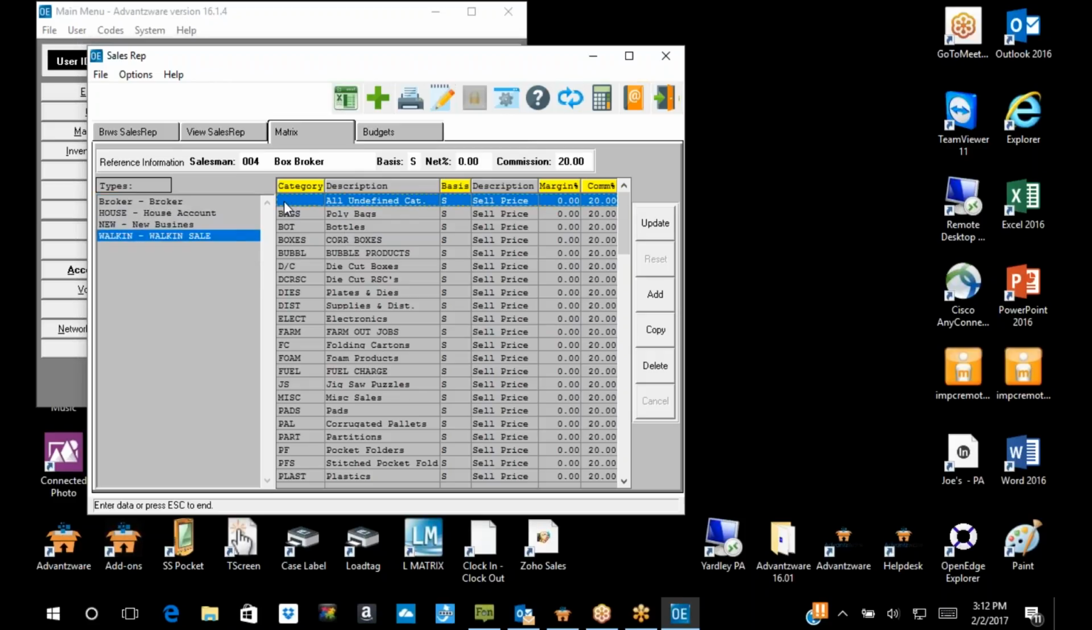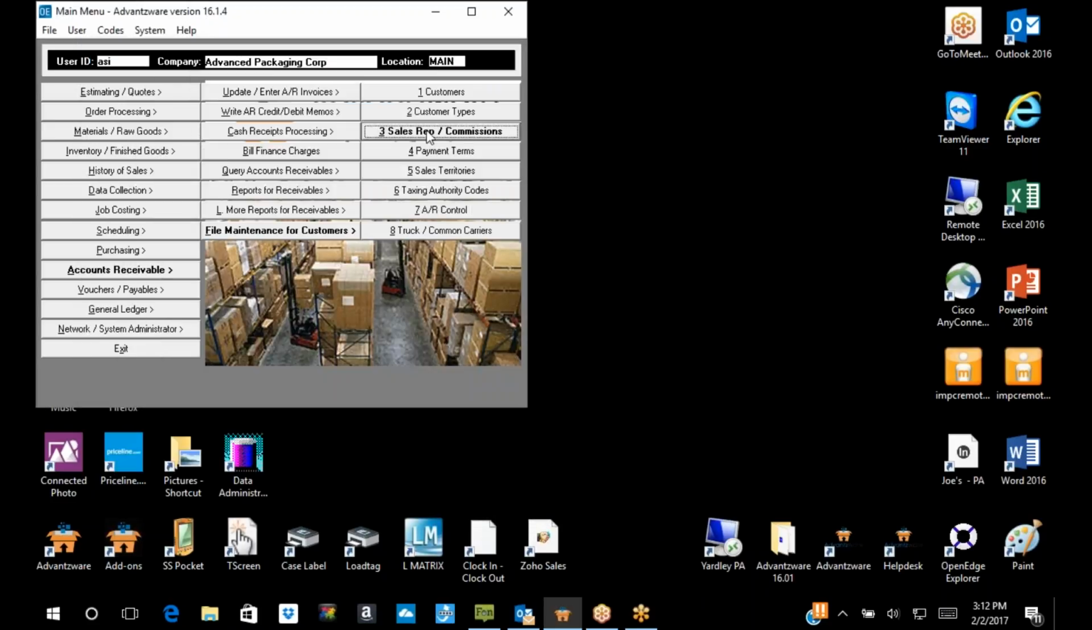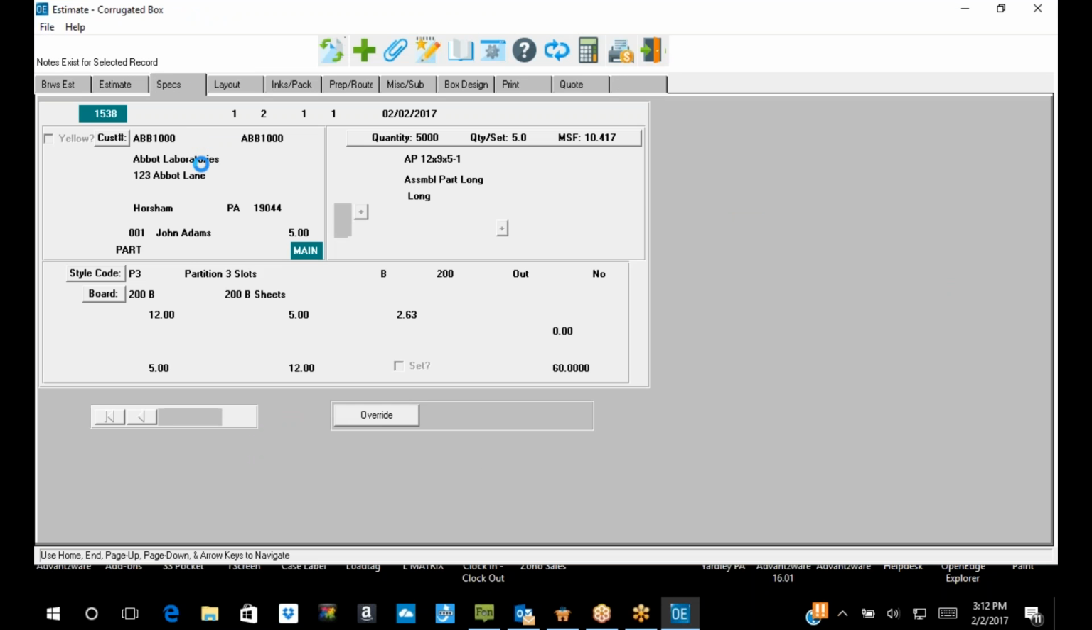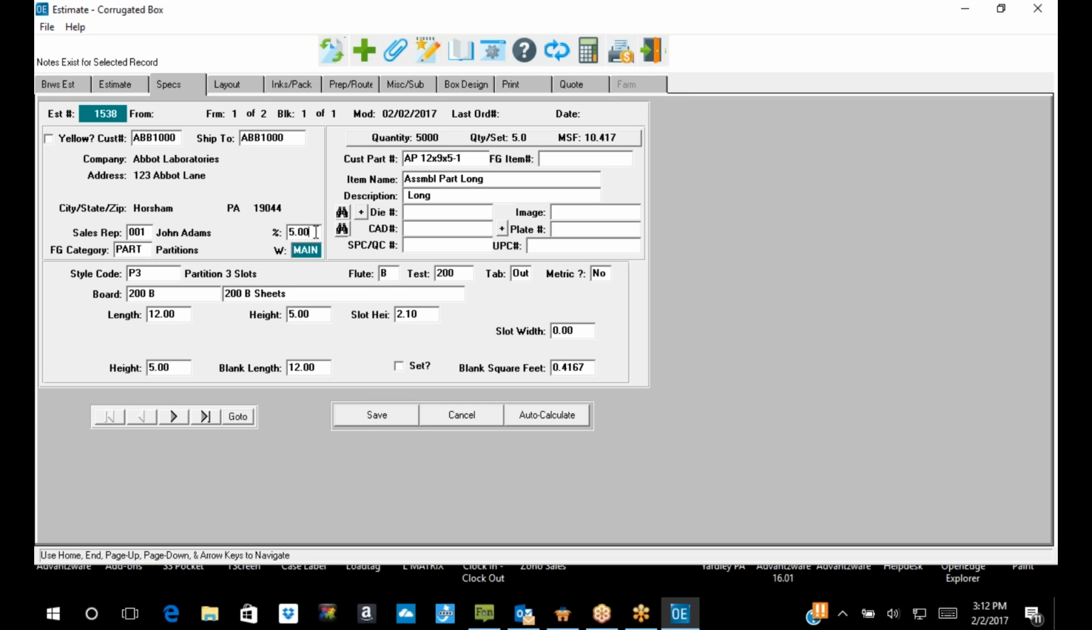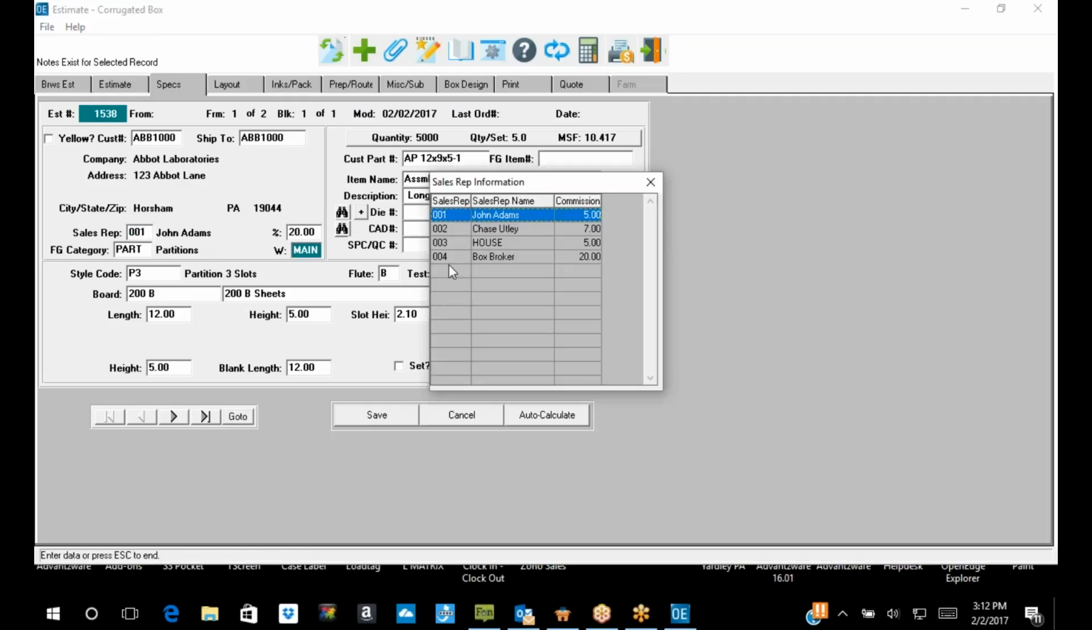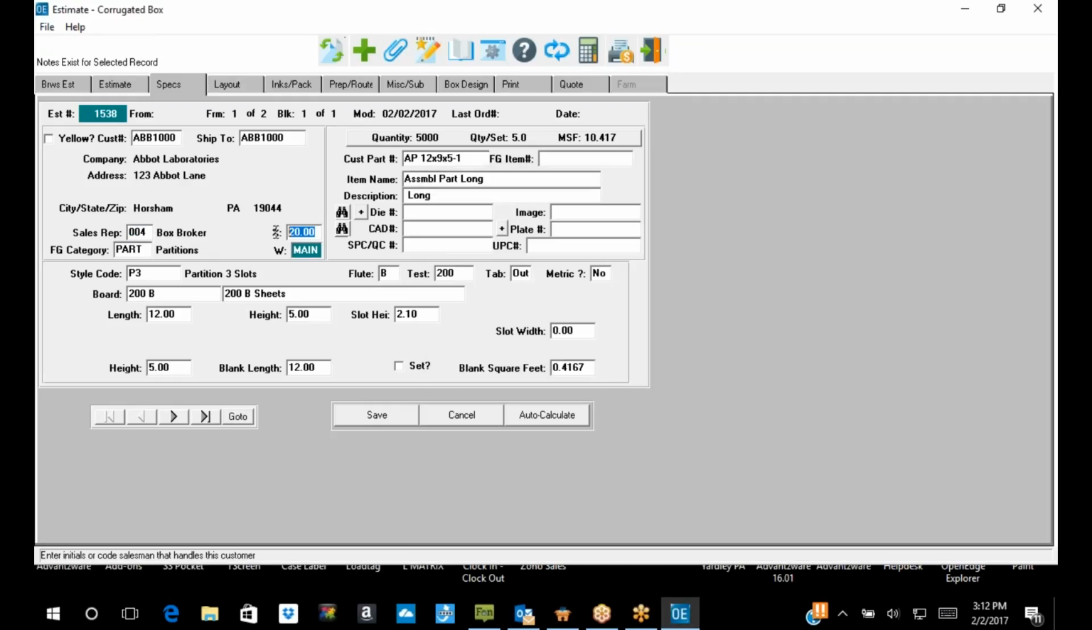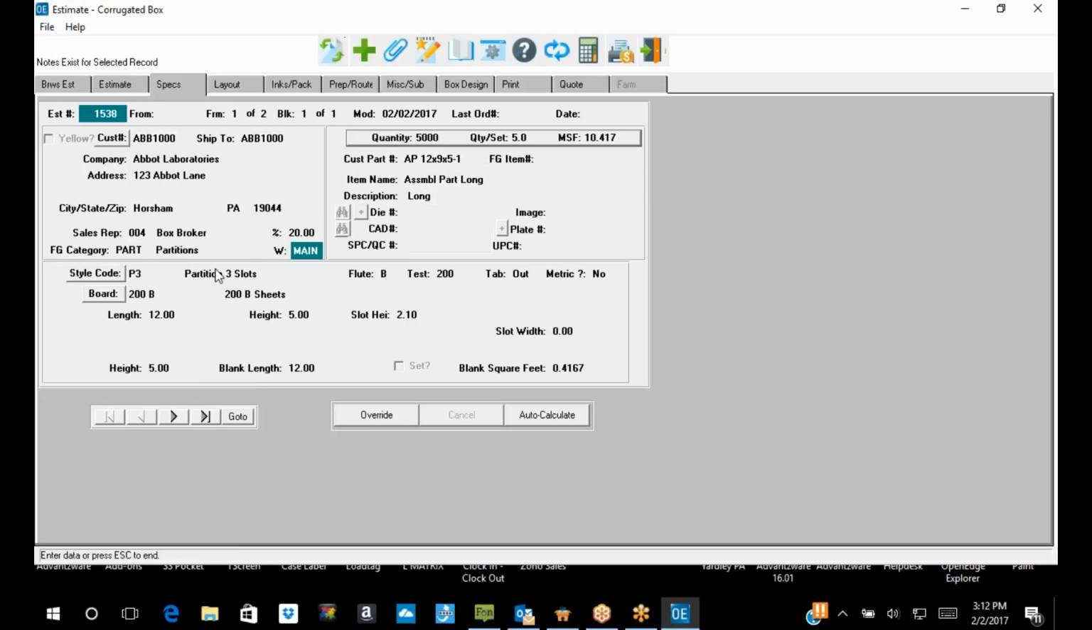Now, you can see this is a blank, which is for all categories, so I could delete all these and just have one for all categories and a flat percentage. But the sales rep file is the ideal place to do it, but you can always override it in the estimate spec tab right here. Okay, so if I wanted to override, I could override. Now that I added that broker, I could get a lookup, and I could say, here's my box broker, and he's getting 20%. Okay? Okay, Joe. So how about estimating freight?